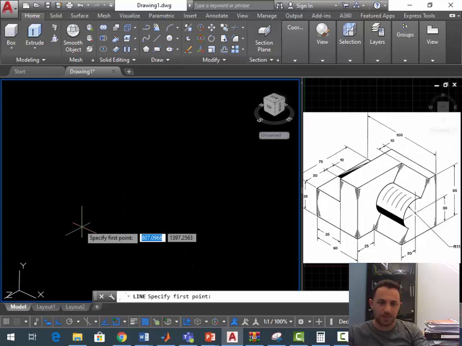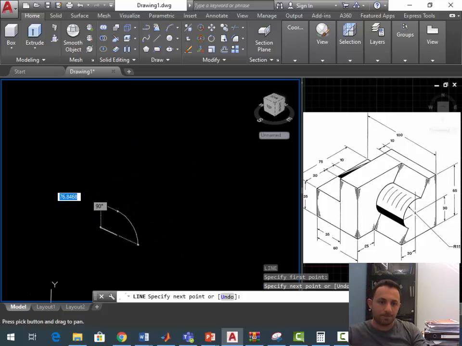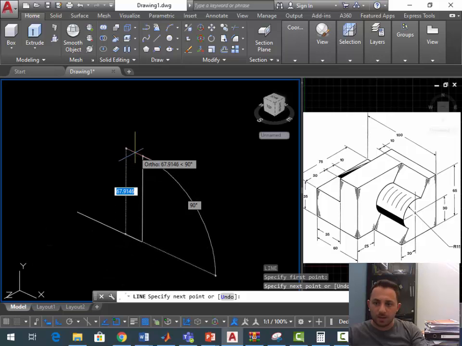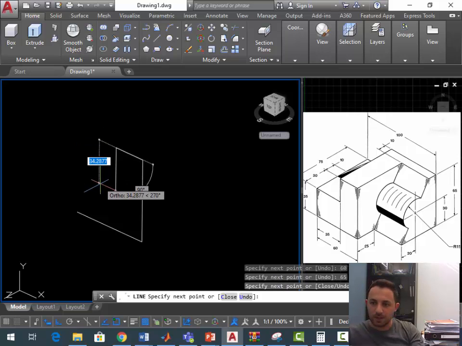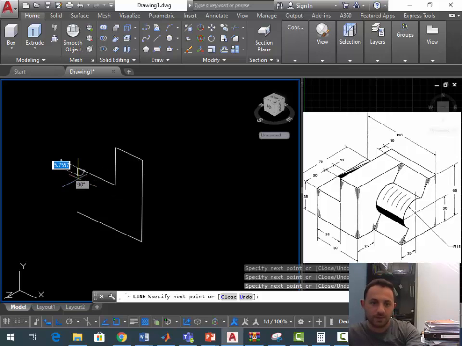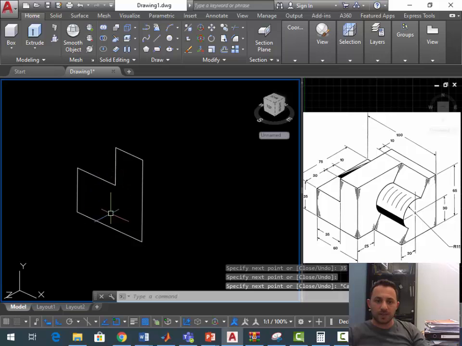So here we can choose L, we move by 60. I can go upward by 65. 60 minus 35, which is 25. Downwards by 30, then 35, then 35. So this is the front view of only this component.